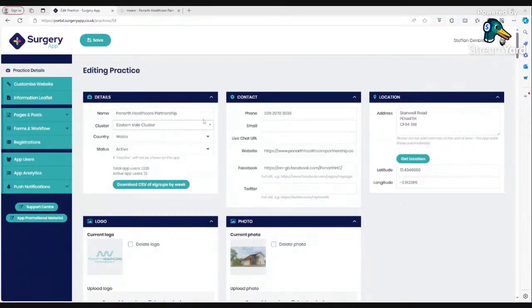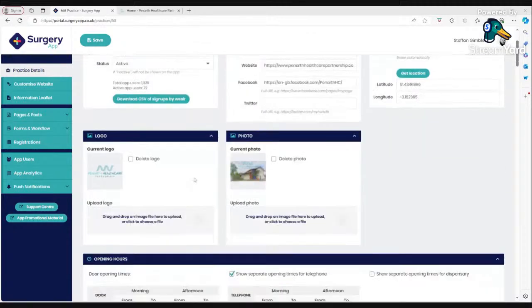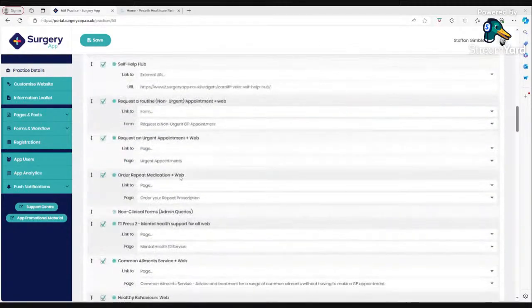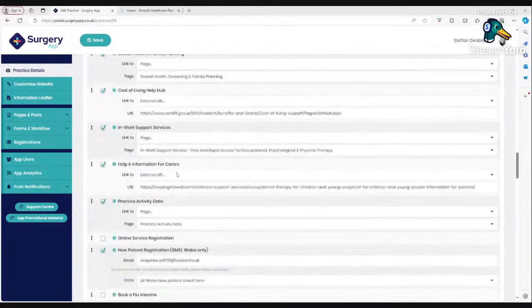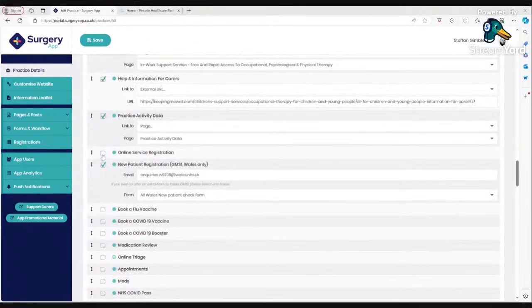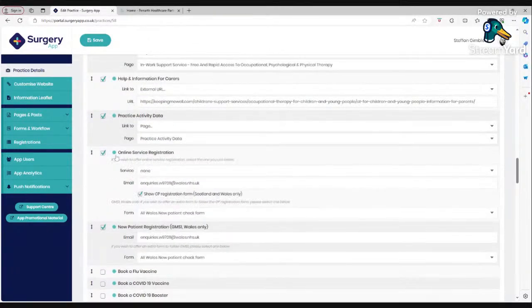So we built a new website yesterday for Penarth Healthcare Partnership. And when Gareth built the new forms, for some reason, we have to have two sections active for this to work. So online service registration, he told us to put it to none, put the email address in for where the alerts go to, and the form, but we also need this ticked. So we need the new patient register. So we need this and this ticked to make it work.